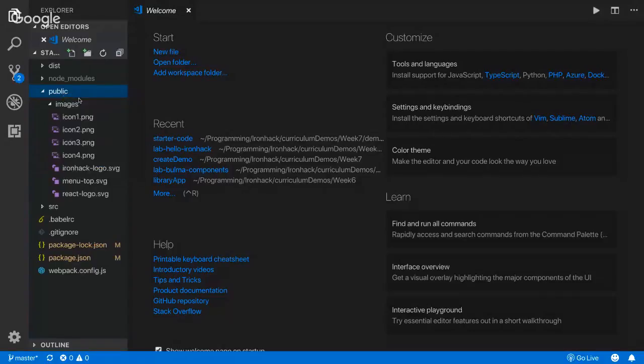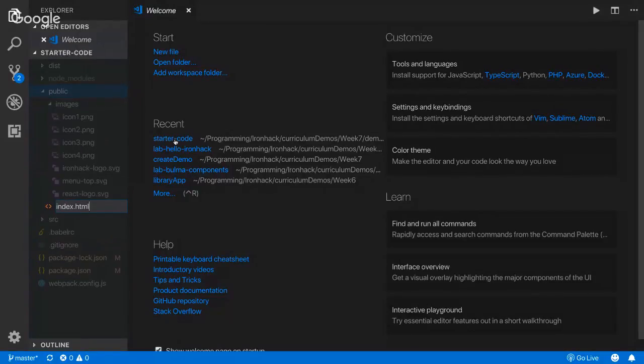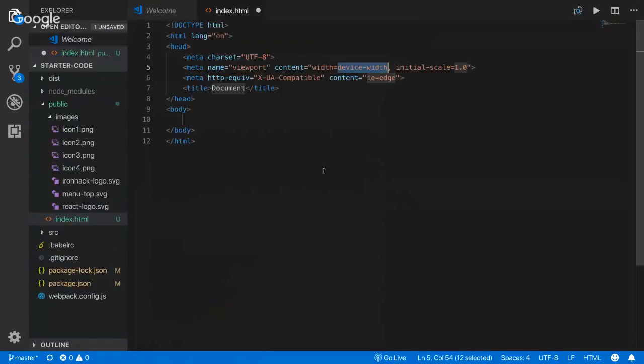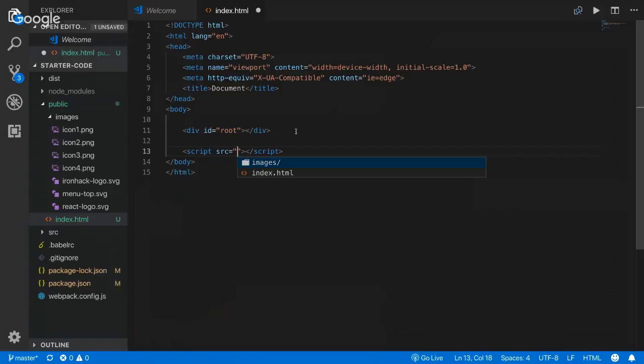What goes in public? In public goes our index.html file. That needs an ID of root. This is where React will inject all our HTML. And then we only need one script file, and that is, it's not created yet, it's going to be bundle.js. That's all you have to do with the index.html file, right?